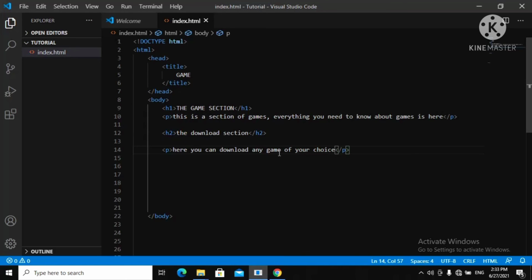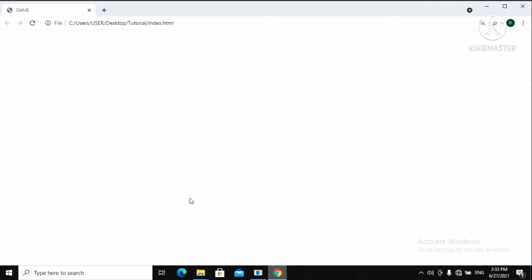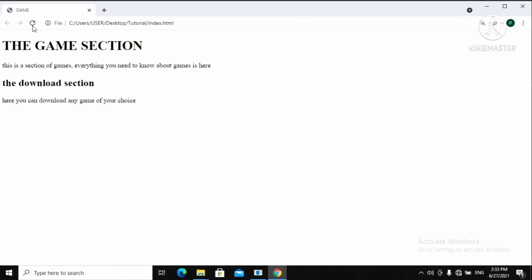Now let's load this to see what we have on our page. Let's refresh here. You can see our very first web page. You can see the H1 tag is bigger than the H2 tag, but you can see the paragraphs are almost the same. Unless we are doing CSS, but we are not doing that now. With CSS, we can make this paragraph bigger. We can also make this H2 bigger. But now we are doing HTML, so let's focus on HTML.